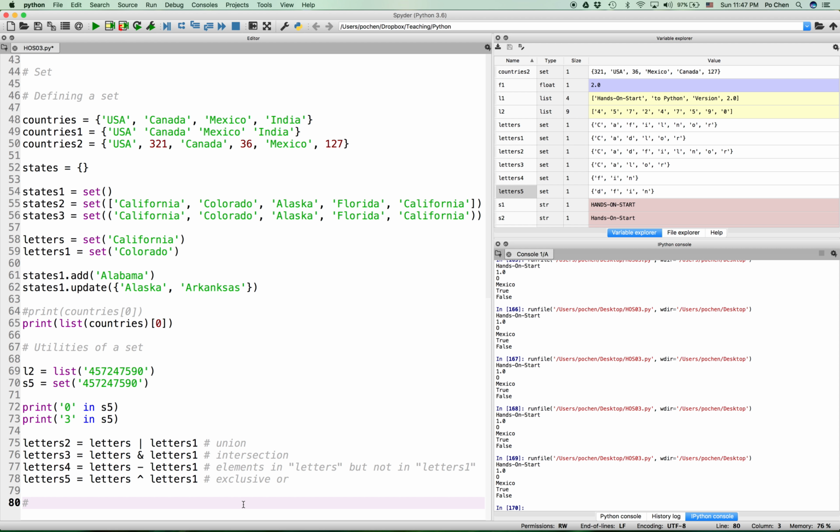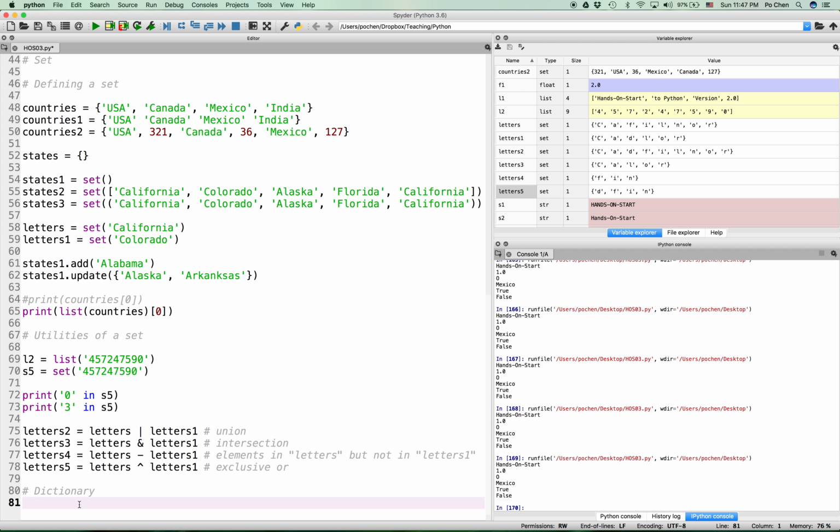Now let's talk about the fourth composite data structure, which is called dictionary. It's called dictionary in Python, but it may have other names in other languages, and sometimes it's called map or associative array or symbol table. In algorithms or data structure classes, you may have heard of those different names. They pretty much mean the same thing. And in Python, it is called a dictionary.